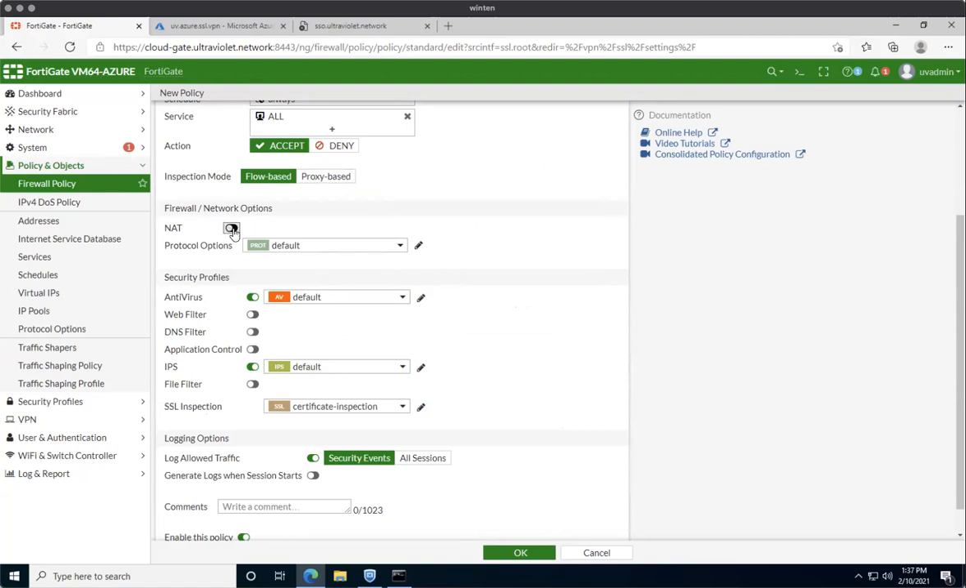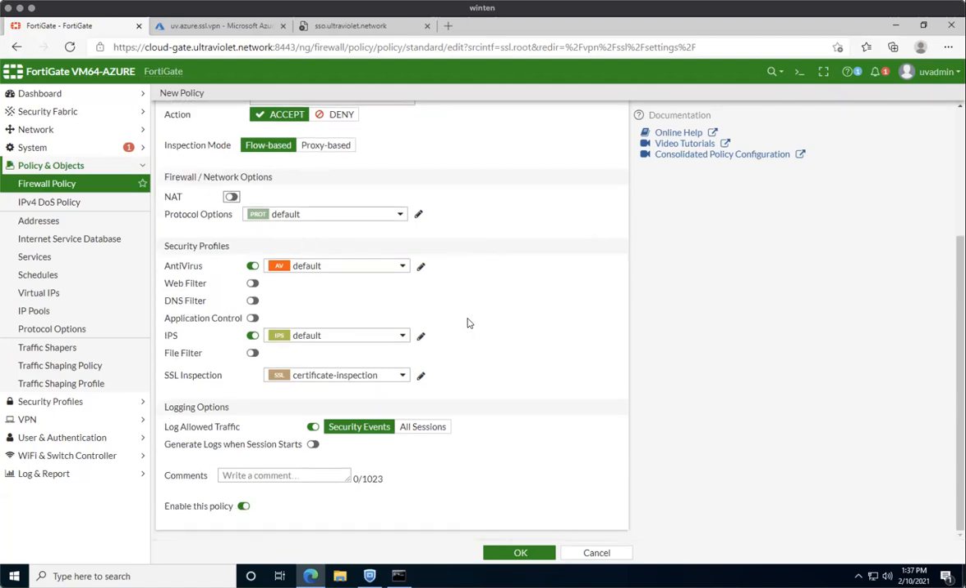For NAT, I'm disabling NAT. Inspection mode is really up to you whether you want to do flow-based or proxy-based. I'm doing flow-based for the sake of this video. Each has its advantages, and it's beyond the scope of this video. Last but not least, if you're connecting in remotely, I want to make sure I see everything you do. In the event of an attack, we're going to need to know what exactly took place.